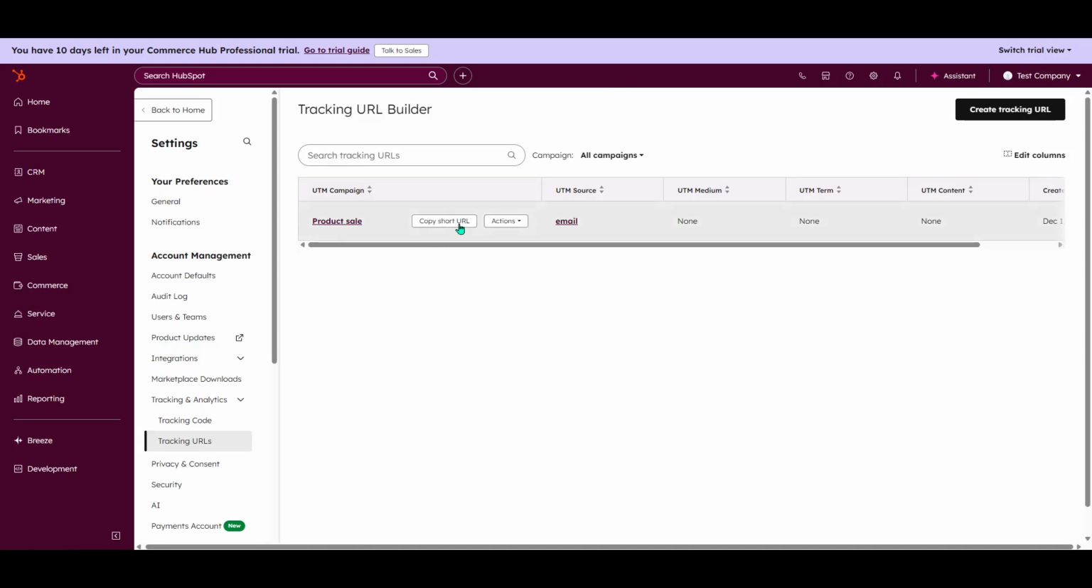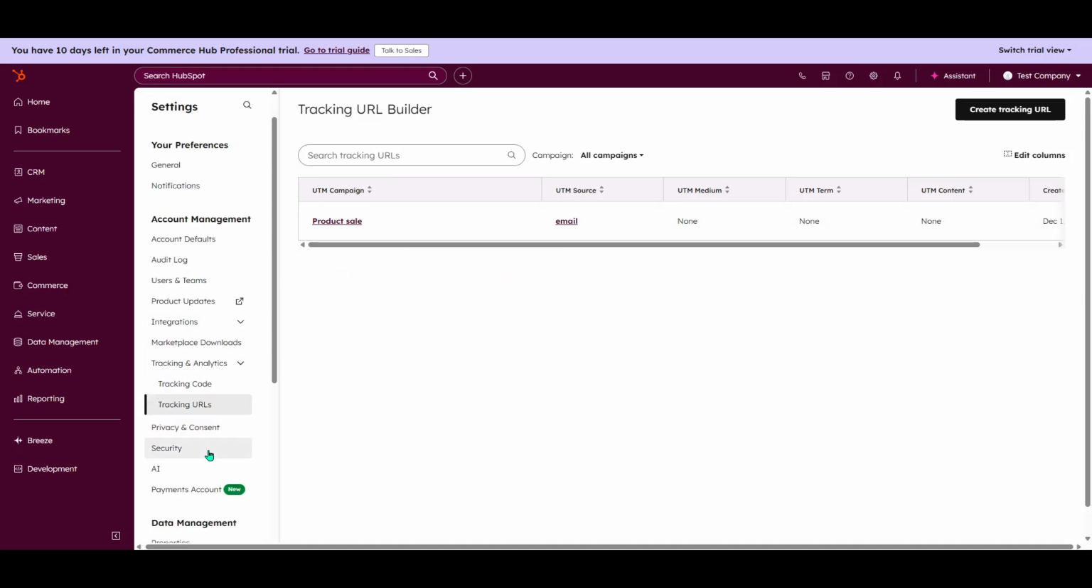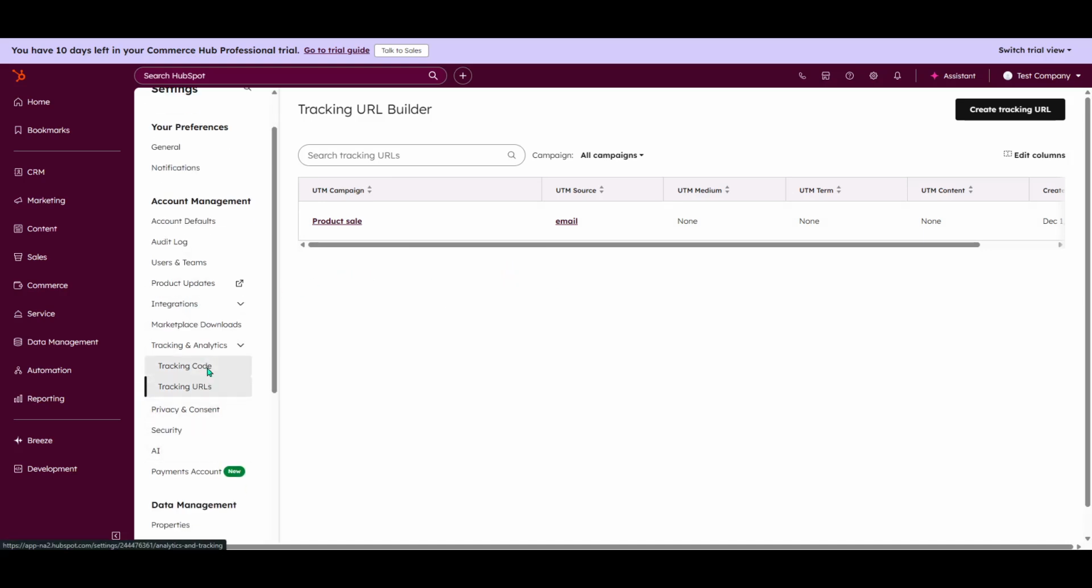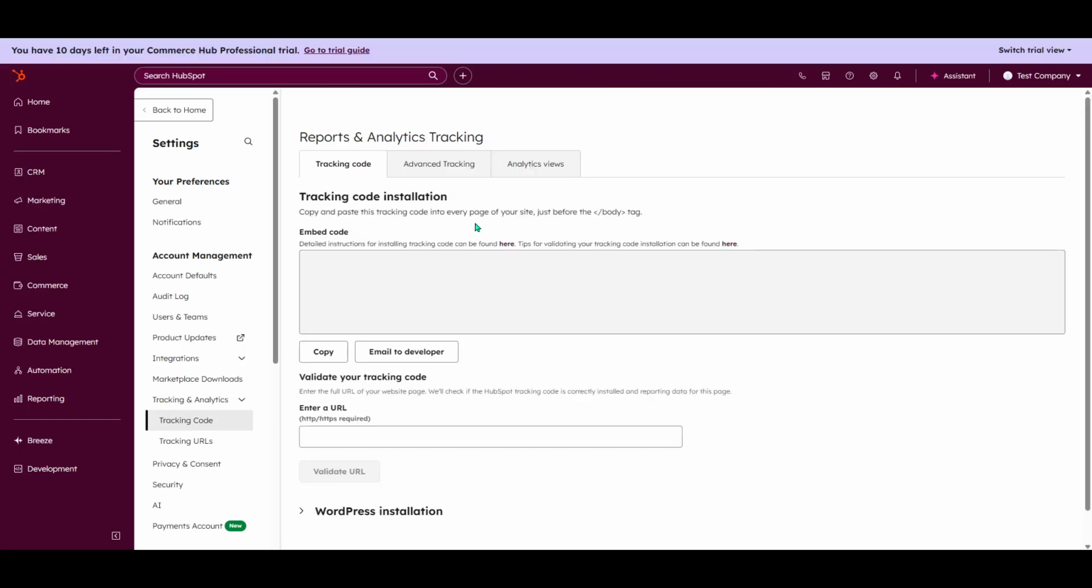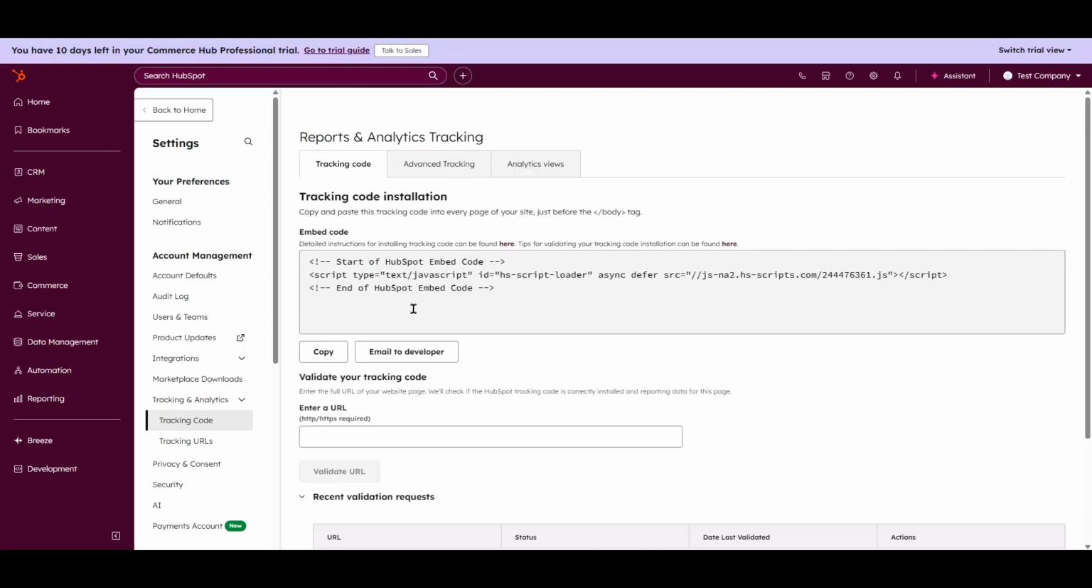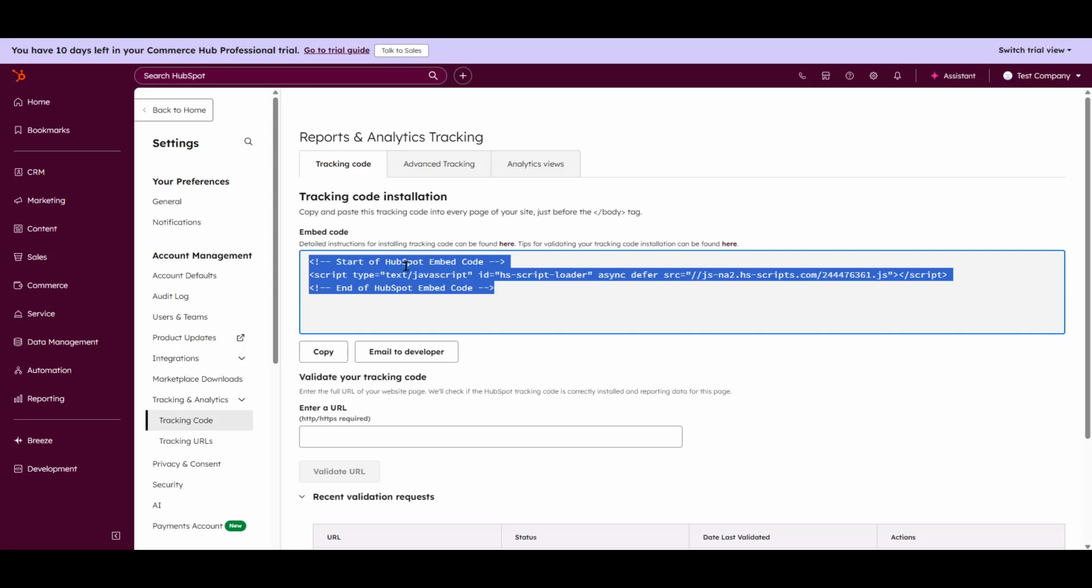Before you roll out your link, make sure the destination page has the HubSpot tracking code installed. If you haven't added it yet, click on Tracking Code in the left pane. You'll see the embed code you need. Copy it and place it on your site, typically in the global header, so it loads on every page that matters. After adding it, test the installation.